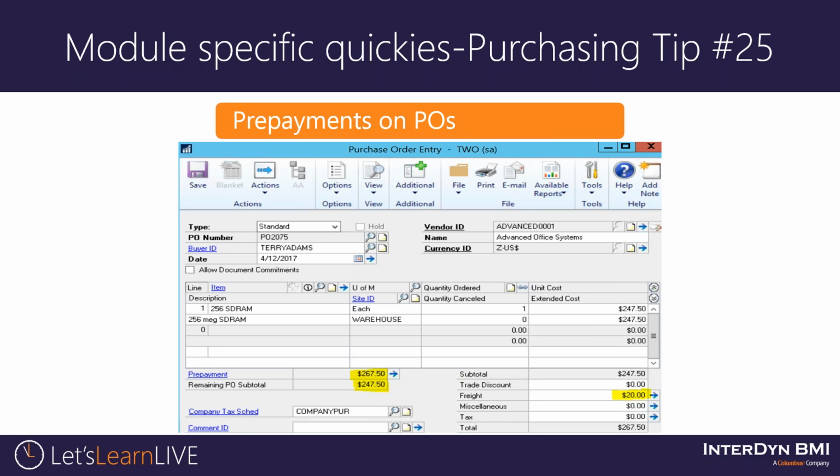So where I've highlighted the freight there on that purchase order entry window, that in the past could not be included in my prepayment value, but as of GP 2016, freight, miscellaneous, and tax can now be included in the prepayment so that that can encompass the entire amount of your purchase order.